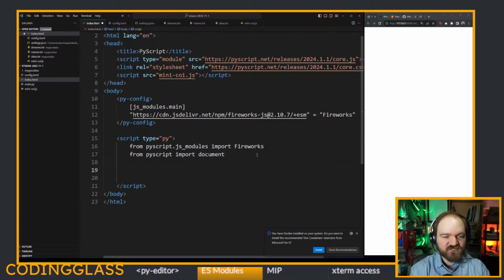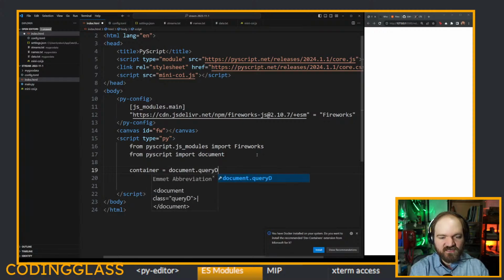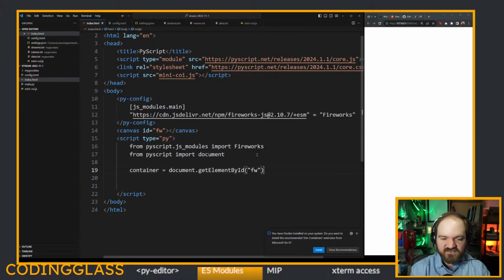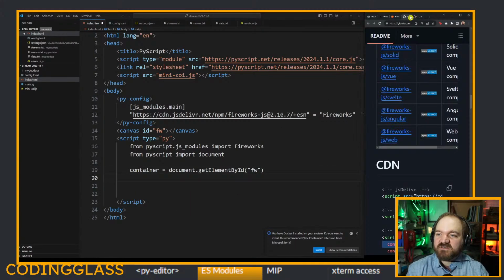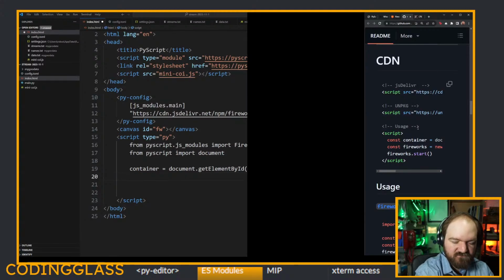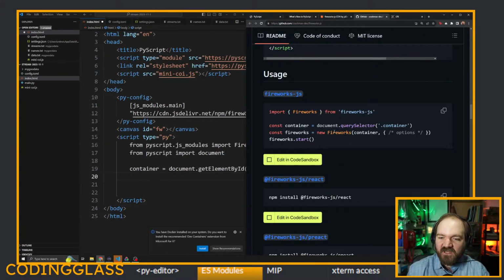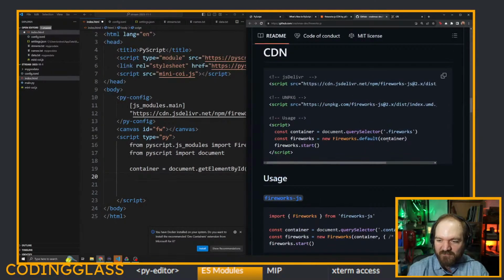Once I have the document object and a place to put my fireworks, let's say a canvas with an ID of fw, I can say container equals document.querySelector fw. I could also, in this case, do getElementById fw. And then I'm going to use that constructor we were looking at from the examples on GitHub. So new Fireworks, pass it a container, or a container with options it could be.